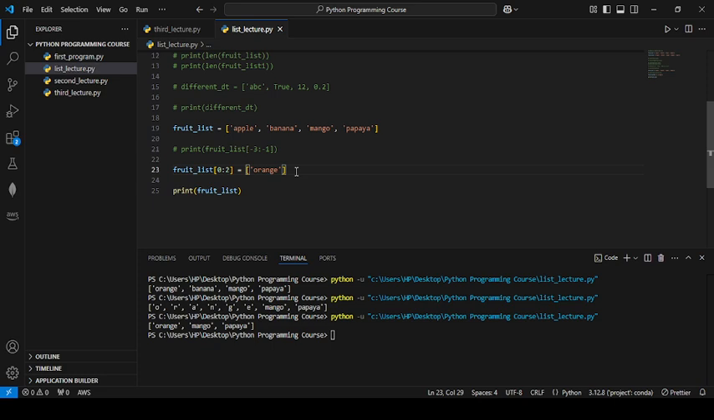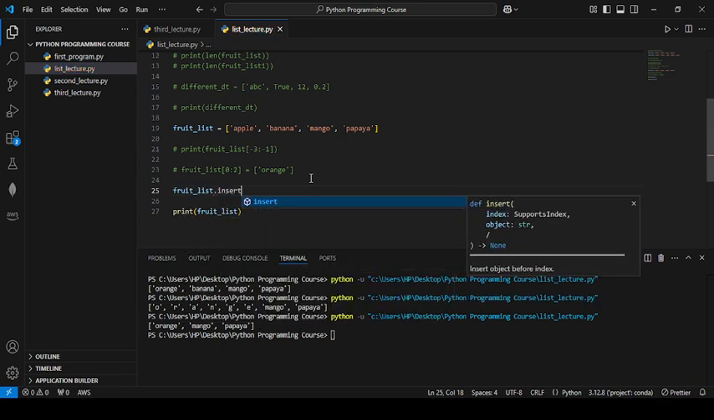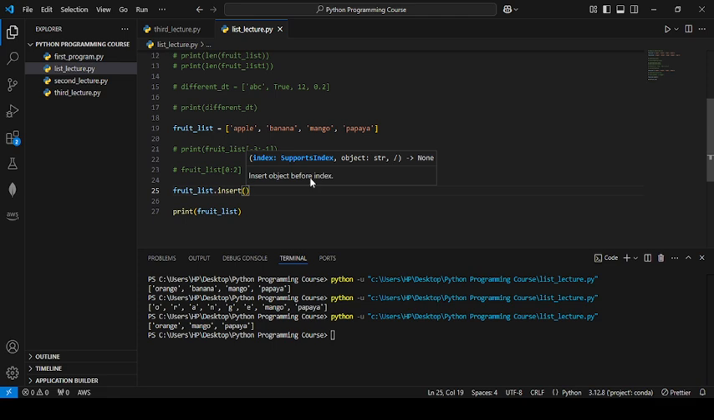Supposing we have changed and removed items, we can insert an item as well. Like I show you here, we use the insert method to add an item. Here it accepts two variables, index and object. Index says at what index you want to add an item. Suppose I want to add at index 0. What do you want? I want an orange. So we will get the orange added.